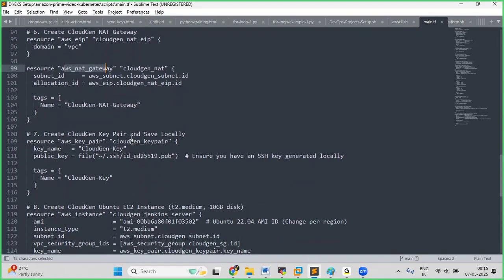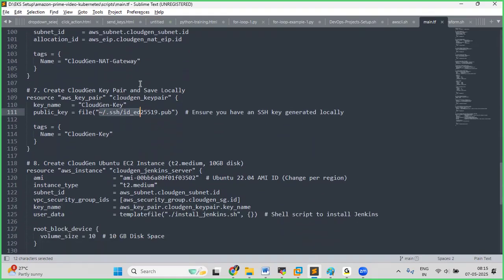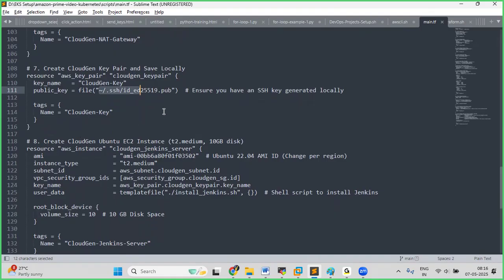Yes, guys. Next, what are we doing? We are going to create a key pair, for accessing this EC2 instance. We must have the public key inside this one. We need to generate one SSH key on our local machine, then attach it here. We will get one error here if you run this immediately, so we need to modify that. I'll tell you how we can do that. So this is the CloudGen key.